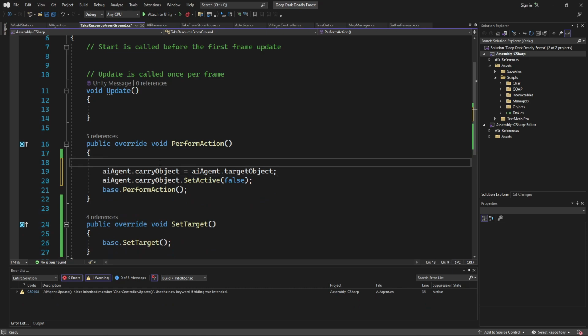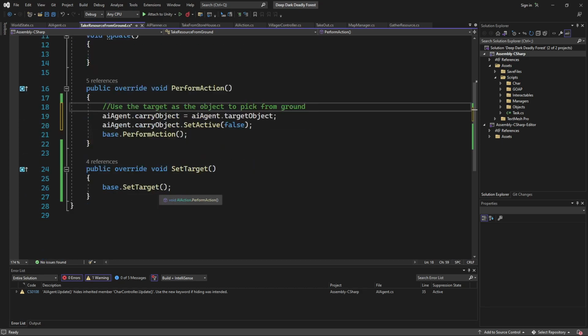So this is, use the target as the object to pick from ground. Again, I haven't really planned this out, so I'm just kind of taking what I had already done and seeing if I can get it to work in this new system.